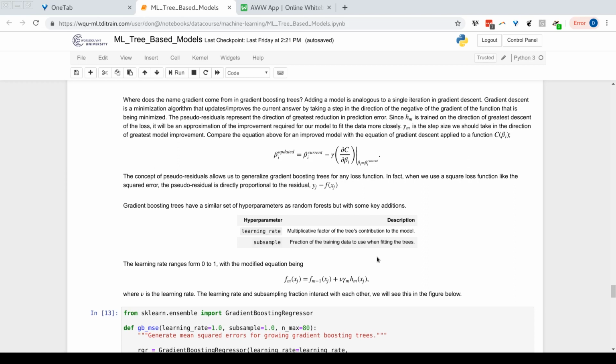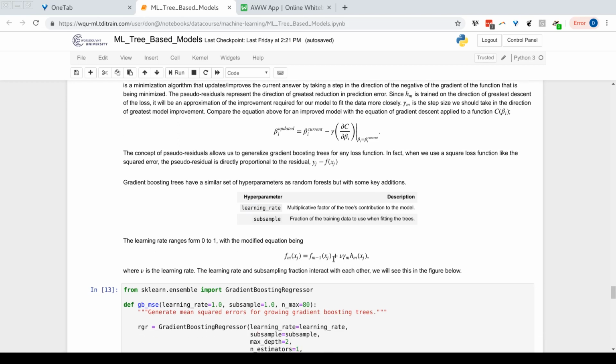Apart from those hyperparameters, we have two additional specific ones for gradient boosting trees. One of them is the learning rate. This is going to be a multiplicative factor of the tree's contribution to the model. So we can further modify the step size. This is the equation of our gradient boosting tree with that learning rate, where nu is the learning rate parameter. So we can further change the new model's contribution to the overall model.